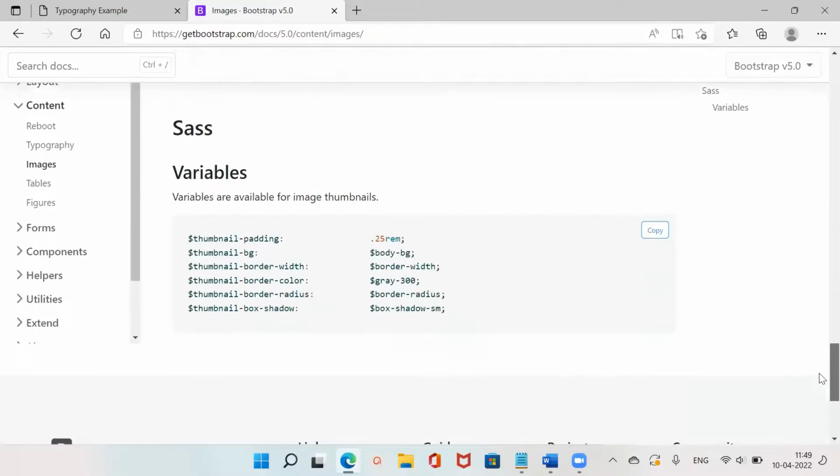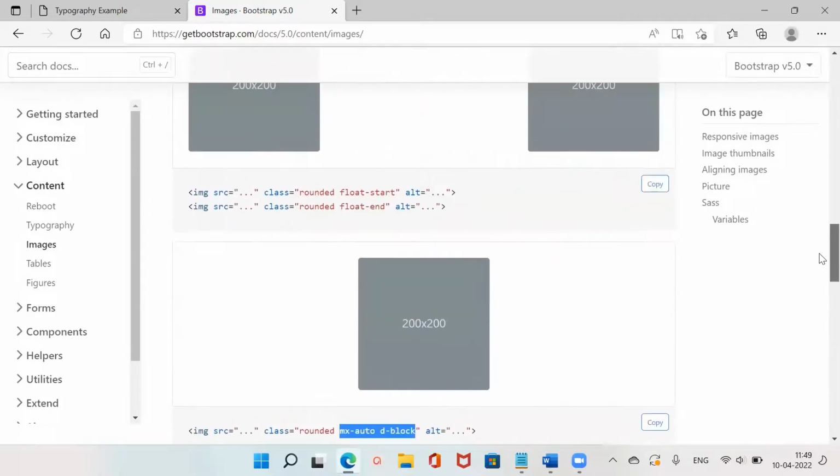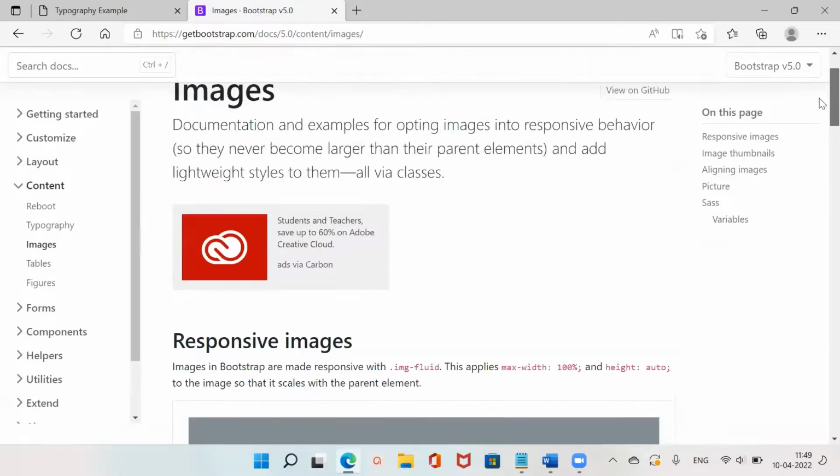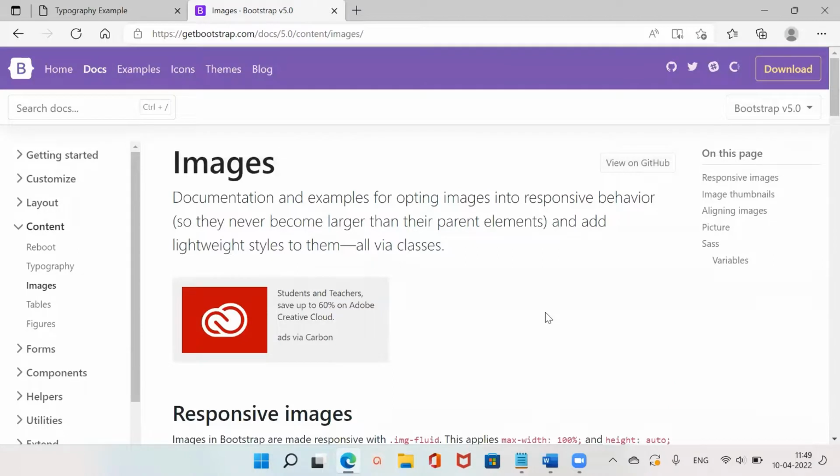So that's it, friends. These are all the image classes that are available, and I hope I showed you everything in detail, practically how it appears on your browser and all that.